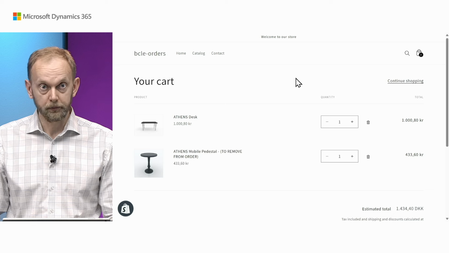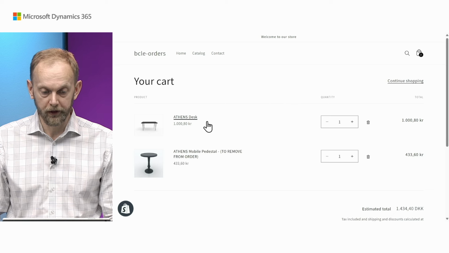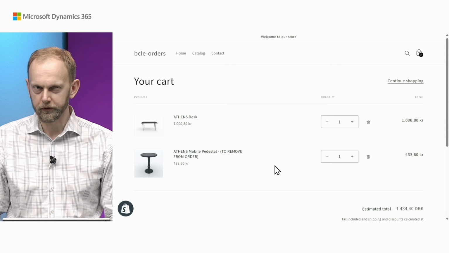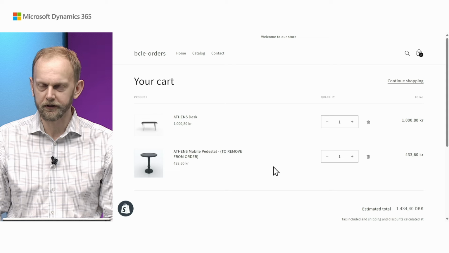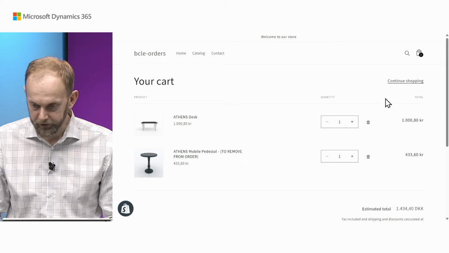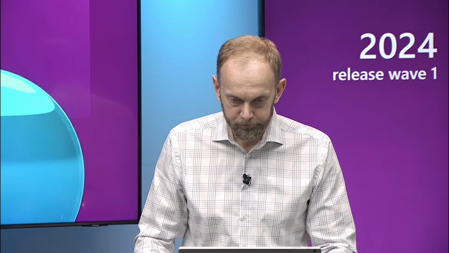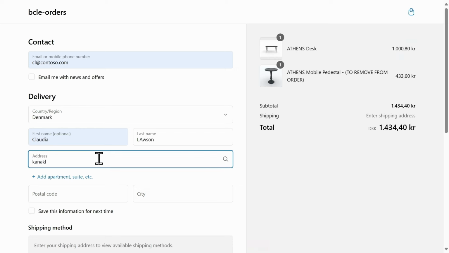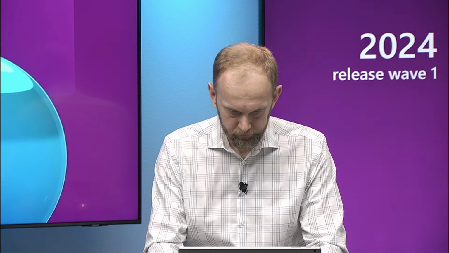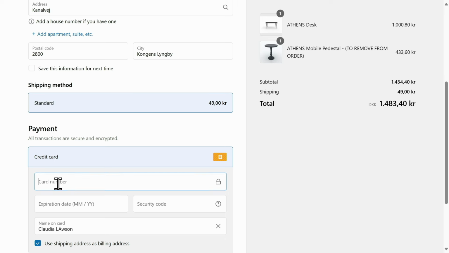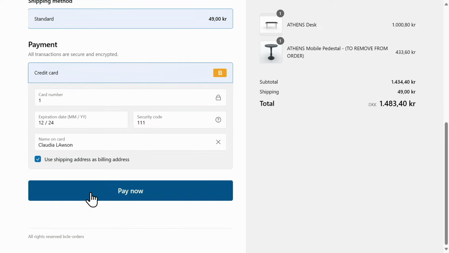So what are we looking at? Right now, a buyer is placing an order with two items, Athens Desk and then Mobile Pedestal, with a special sign to remove. This is for us to better understand what is happening, so it will be very easy for us to see later. All right, now I need to do checkout. Lawson, our favorite customer. The same address as usual. Shipping method, again, standard one, no options. Test credit card and pay now.